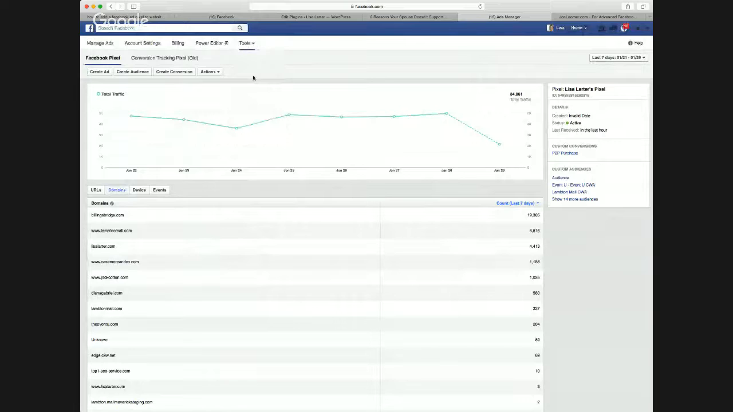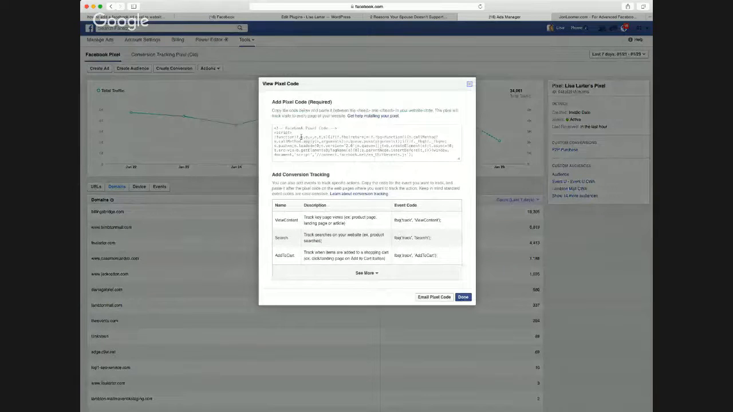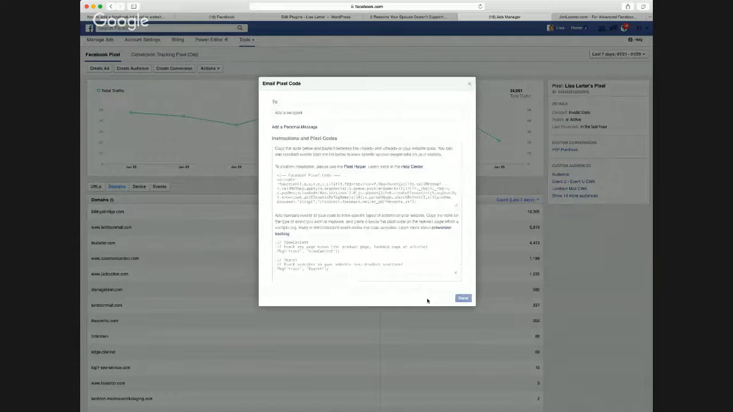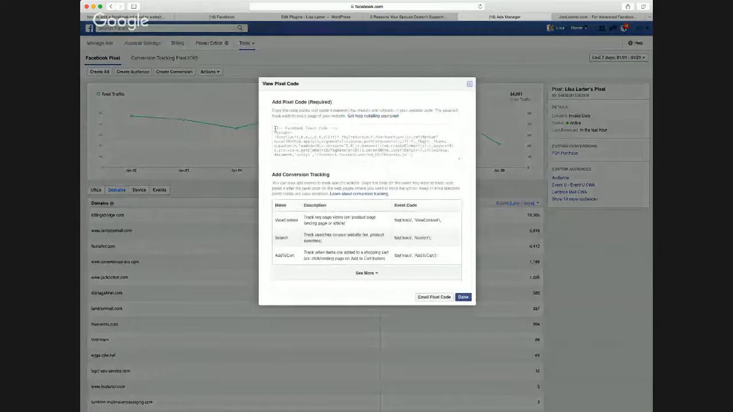So pixel, and then view pixel code. If you don't know how to do this and you don't want to break your website, this is what I suggest you do. Click on email pixel code and email it to somebody that knows how to do it, or copy all of the code. So go back to this and click on view pixel code, and then copy all of this and copy and paste it into an email and ask them to add it to your website.